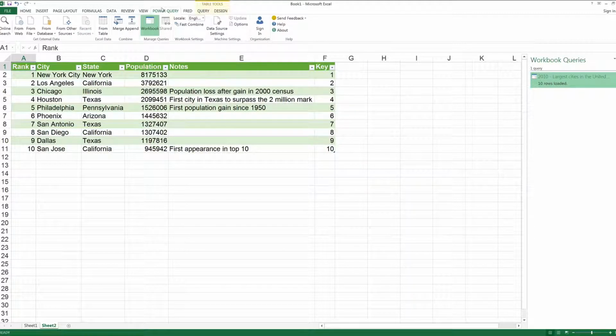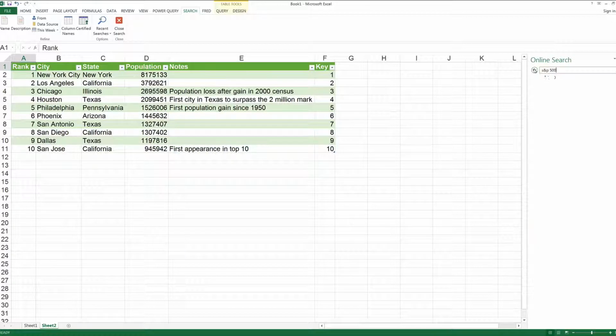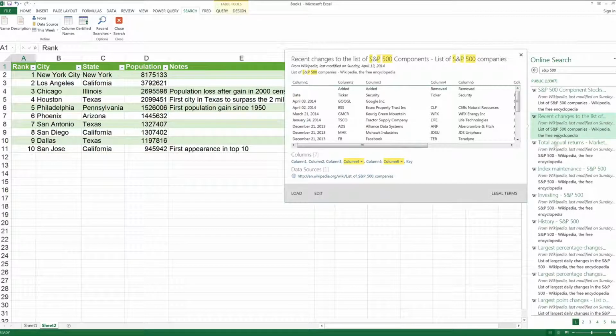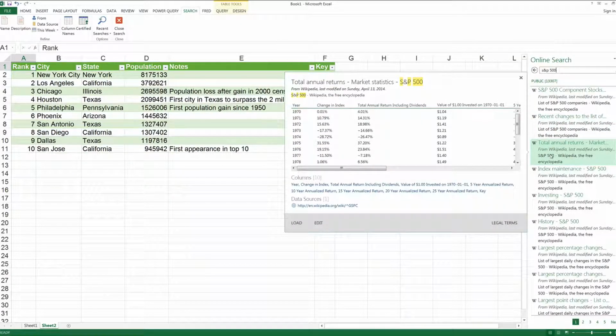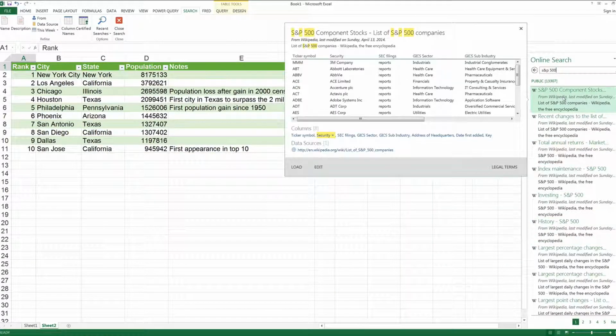And then I'm going to go back to Power Query. You can use the from web where you would enter a URL, but there's so much information already available from Wikipedia. So for example, if I want to do, let's see, S&P 500, just see what this brings. So the component stocks, recent change lists, total annual returns, history. Find one with a good amount of data. Let's just do the component stocks.